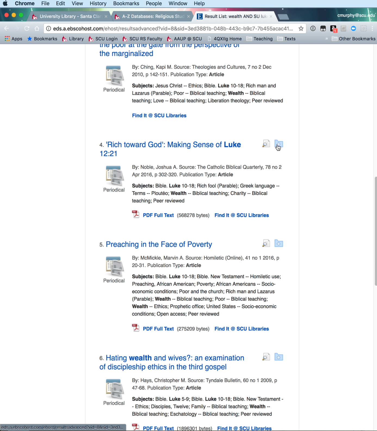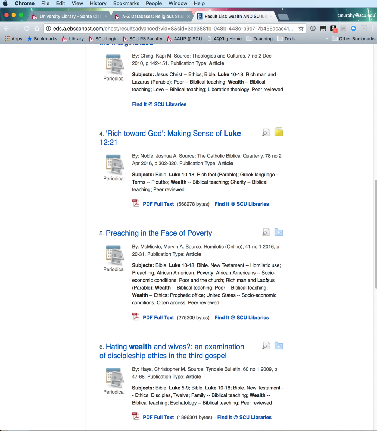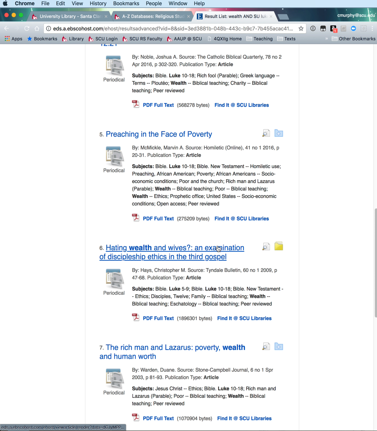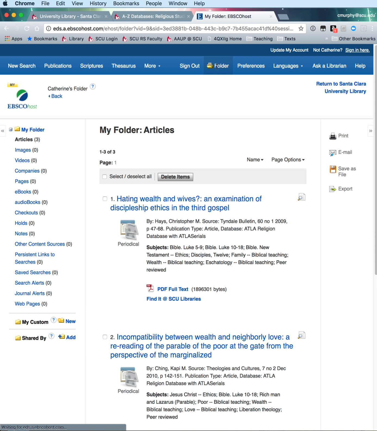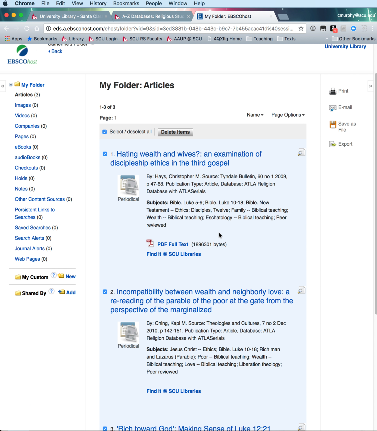And let's just say I pick a few more. All right, let's just say I've picked that many. Now you'll notice that the folder icon is opened up and there's a little document in it. That means that you have things in your folder. And at any point you can go to that folder, click on it, select all the things that you've just picked, and you can save them as a file or email them to yourself.